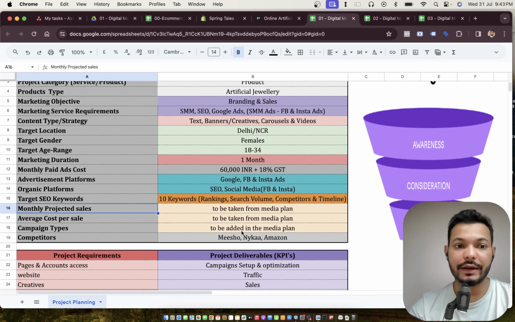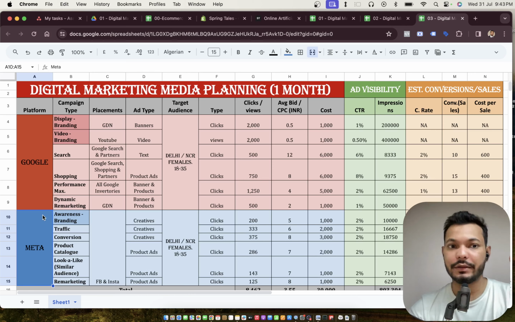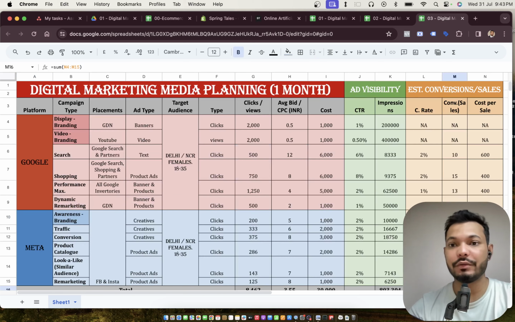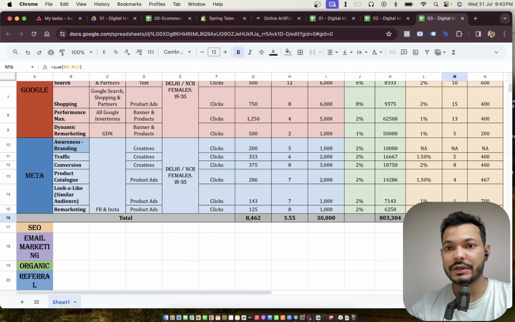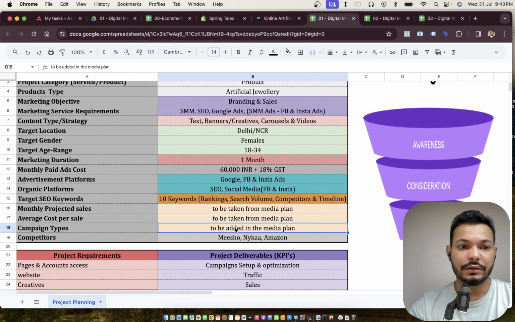For people who don't know about media planning, this is a media plan. A media plan is a big plan which tells you what all platforms you're going to choose in that marketing, what all campaign types you're going to keep, how many clicks you are going to generate, what is going to be the cost dedicated for each and every campaign, and finally, what is going to be the overall sales that you're going to generate for that project. So once we have these numbers, we'll simply put the numbers in the projected sales part, cost per sale, and campaign type columns.